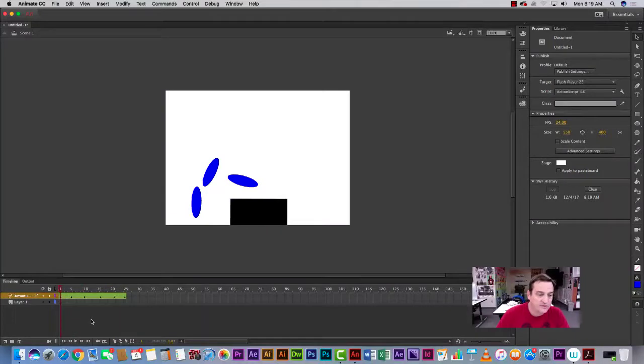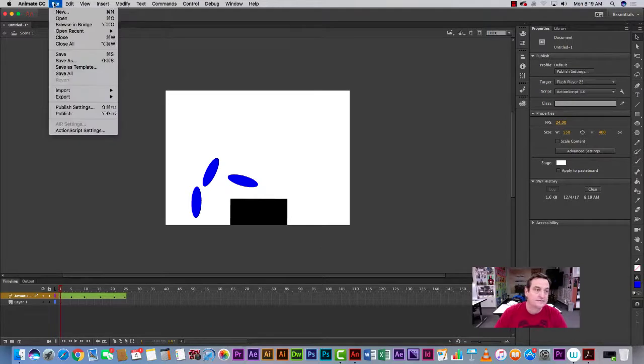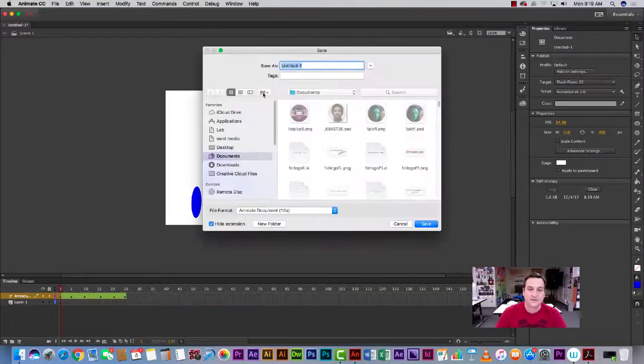So I want you to do something like this. I want you to use your own shapes and put some kind of quick motion together. And then when you're done, you're going to File, Save As, make sure in your Documents folder, and you're going to call this BonesFL, and click Save.